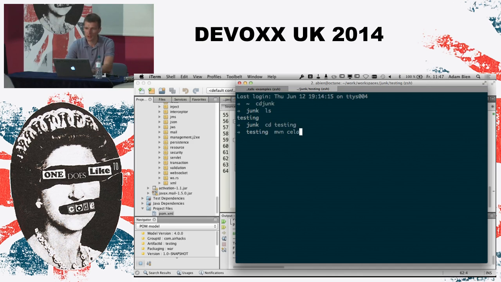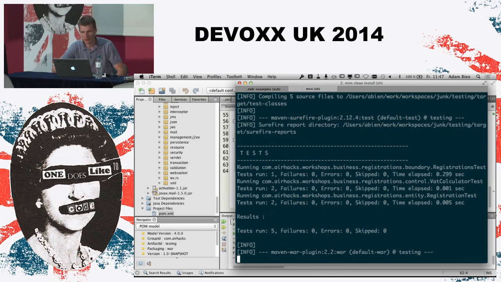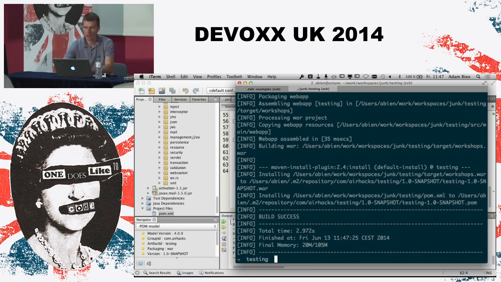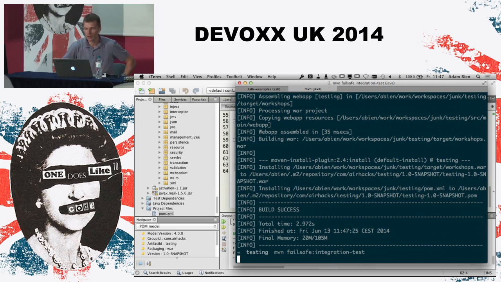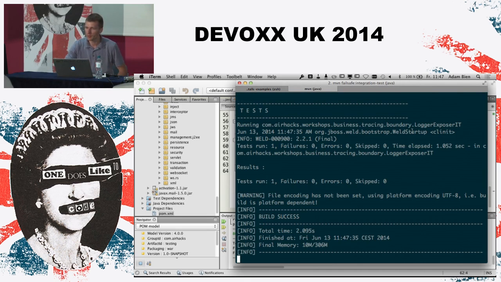So mvn clean install will build the application and test it, so all tests will run. And Maven Failsafe integration tests, which happen in the IDE or on Jenkins, will just perform the integration tests. So now it ran Weld, because I just needed Weld to test this, started Weld, checked the dependency injection, and now unit tests were executed first, then integration tests, exactly as defined in Wikipedia.